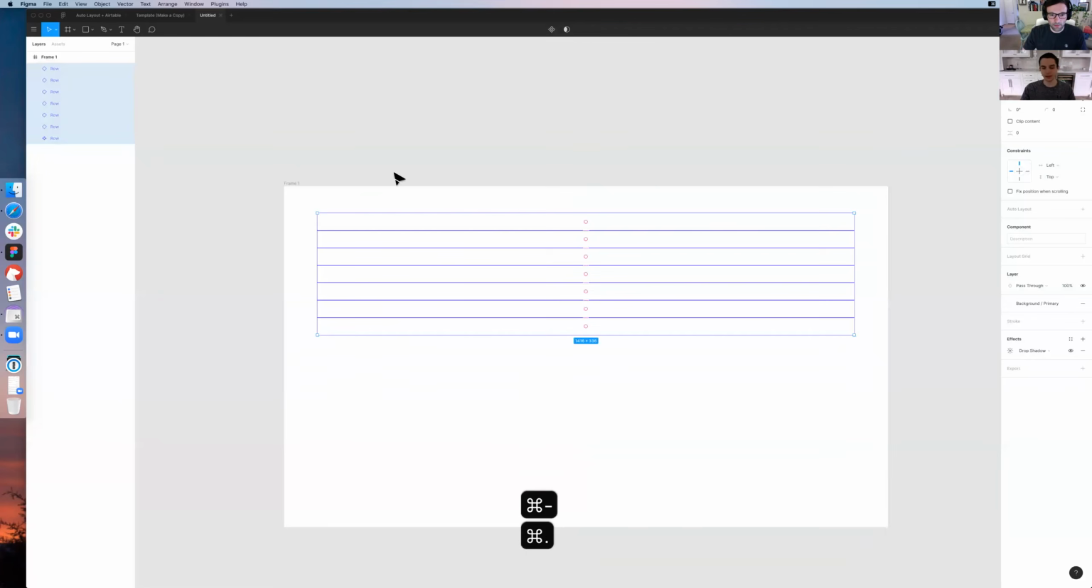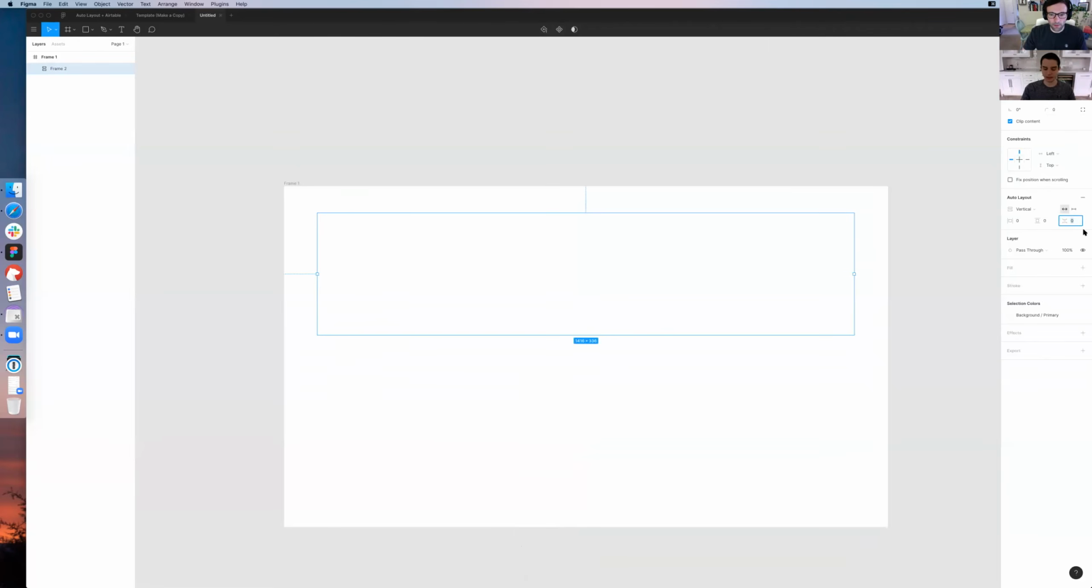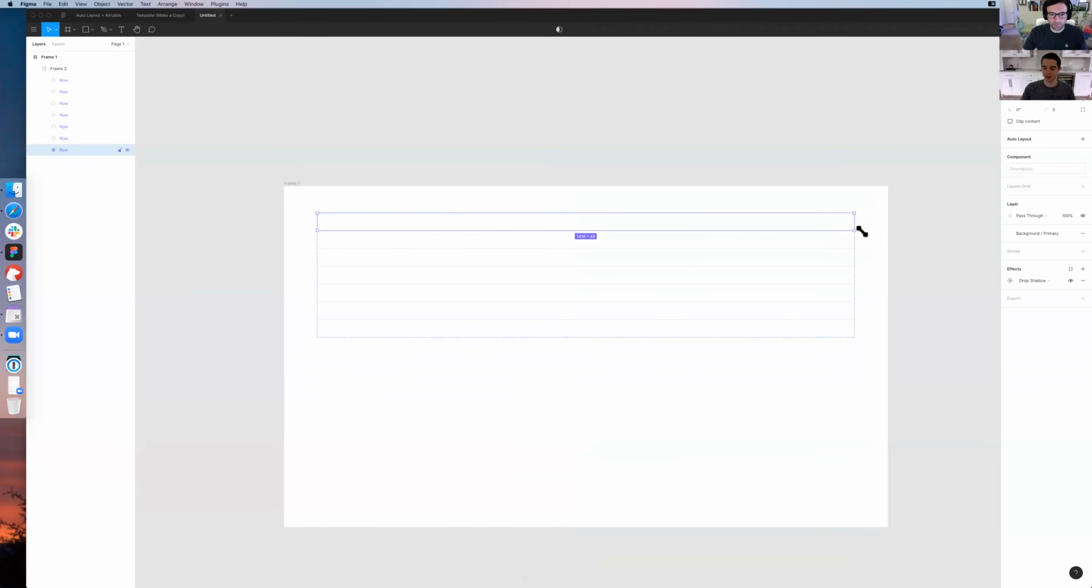So if I'm going to enable auto layout here, I'll set the spacing between to 1 so that my drop shadow is visible. The reason for that is that the drop shadow is actually outside of the frame, because it's casting a shadow outside of your element.